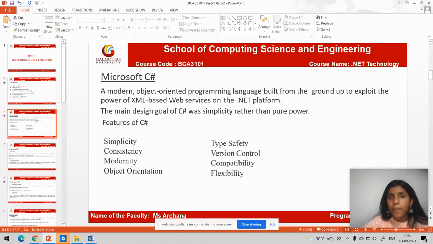It is built from the ground up to explore example-based services on the .NET platform. Okay, so the main design goal of C Sharp is simplicity, and rather pure power. Now, what are the features of C Sharp?